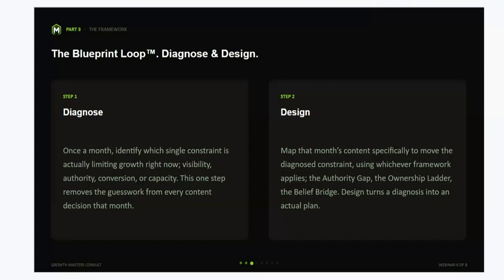And then here, the design. Step two, design. You want to map that month's content specifically to move the diagnosed constraint, using whichever framework applies. Throughout the webinars that we had in the past, we addressed many of those issues, be it visibility, conversion, or capacity. So we have different frameworks that you can use.